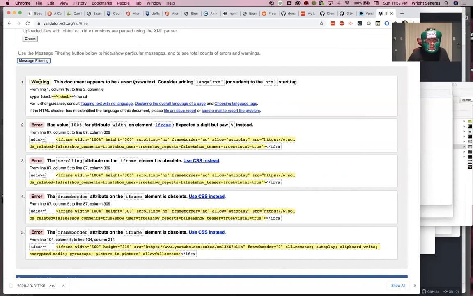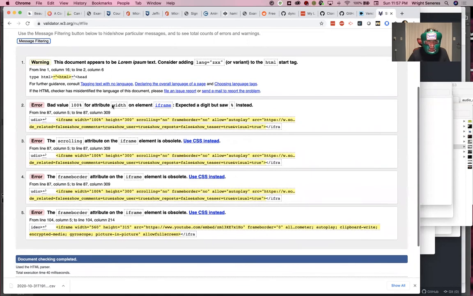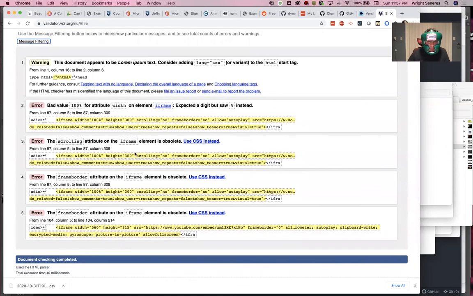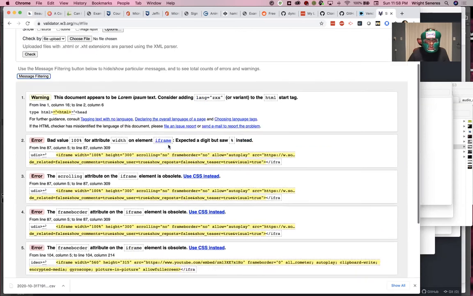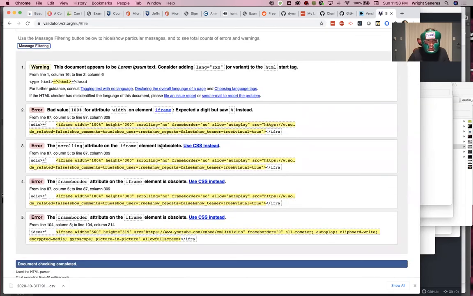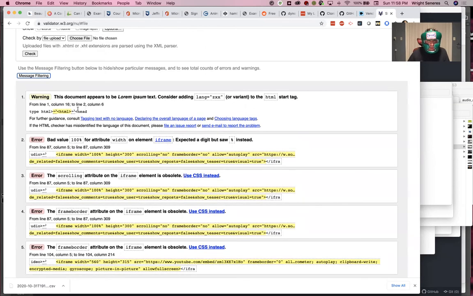Okay. A warning is not something you absolutely have to fix, but if you want to maintain really good code, then you should fix your code so that you don't get any warnings. So we'll go into the code and do that. Then we have some errors, and all of these errors happen to be related to the YouTube iframe. Iframes can be kind of iffy as far as validated code is concerned, so any errors related to iframes, I'm not going to take any points off of. I won't consider these a problem. So let's fix this warning about line 1, column 16.